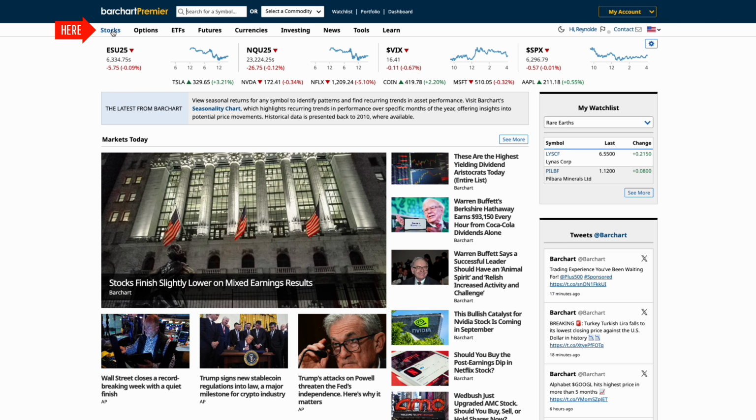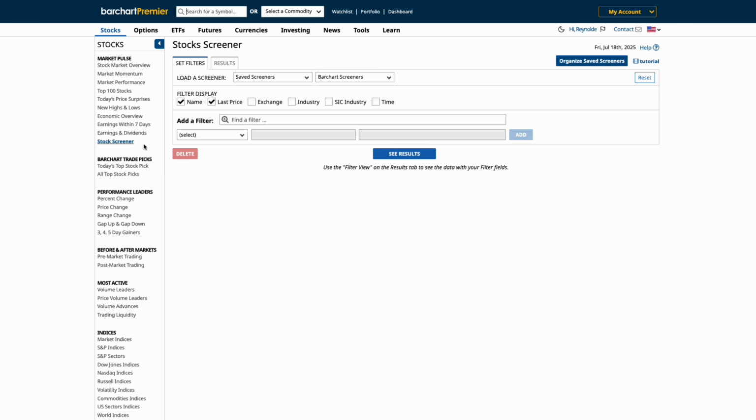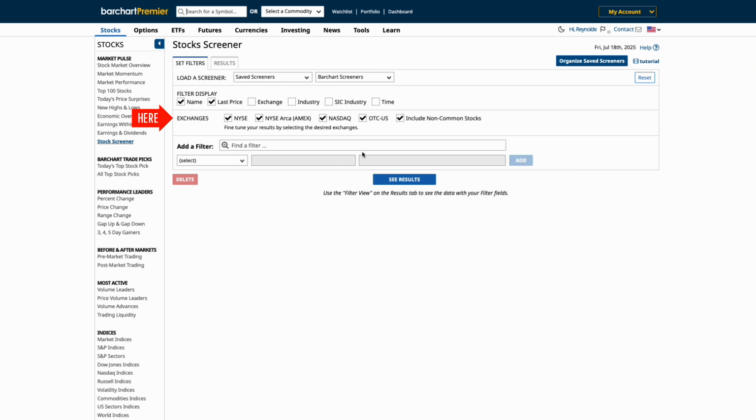Now, let's head over to the Stocks tab to open up the Stock Screener to start filtering for trades based on moving averages. At the top, you can select to filter by exchanges like New York Stock Exchange, NASDAQ, or OTC stocks. You can also load saved screeners from the past or use Barchart's pre-built screener templates based on various strategies to get started fast.